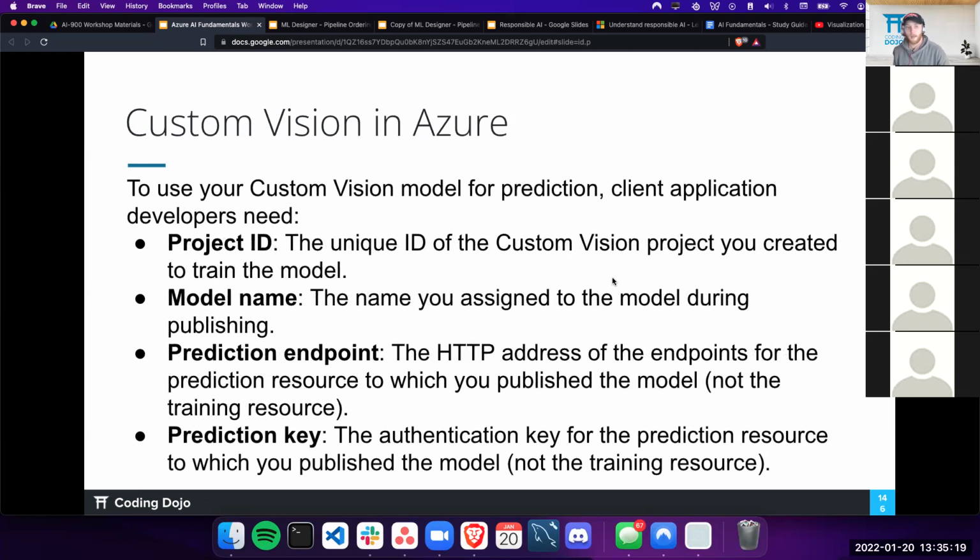With custom vision, these are the things that you need as a developer. You need the project ID. So that's going to be a unique ID for the custom vision you created to train your model. So Microsoft will give you this unique ID. You'll have a model name, so the name you assign to the model during publishing. You'll have a prediction endpoint. So basically when you want to make a prediction, what's the HTTP address that endpoint goes to, and then a prediction key. Again, you publish your model, and this is the key saying, okay, if this exists on Azure, every time I pass an image in, it associates it to your account.